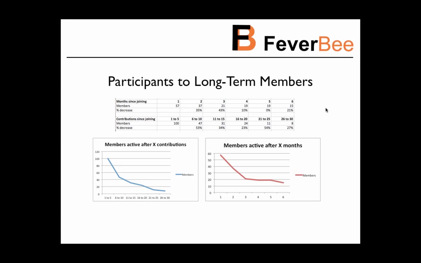Or if they are active after a certain number of contributions, so we know that we lose many members before they've made their sixth contribution to the community, up to 53% here. So we can design out a period of interventions designed to get people making at least 6 contributions to the community.